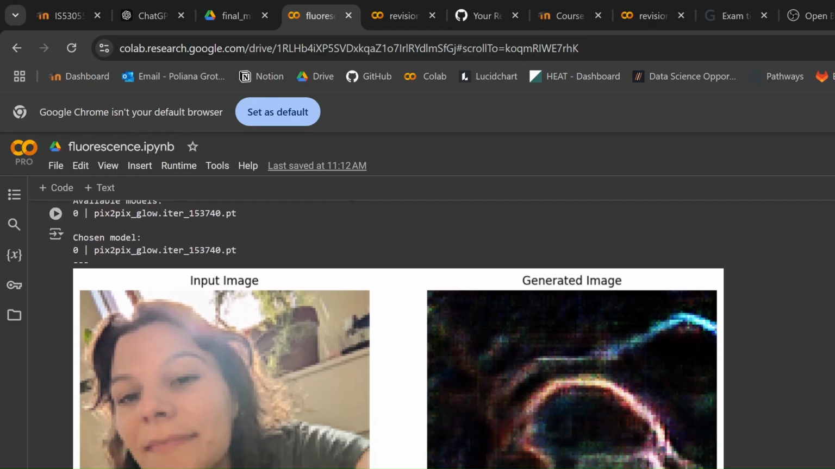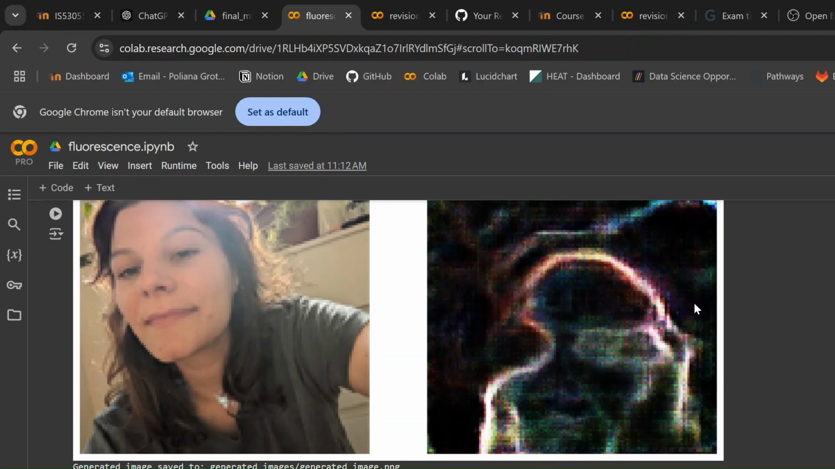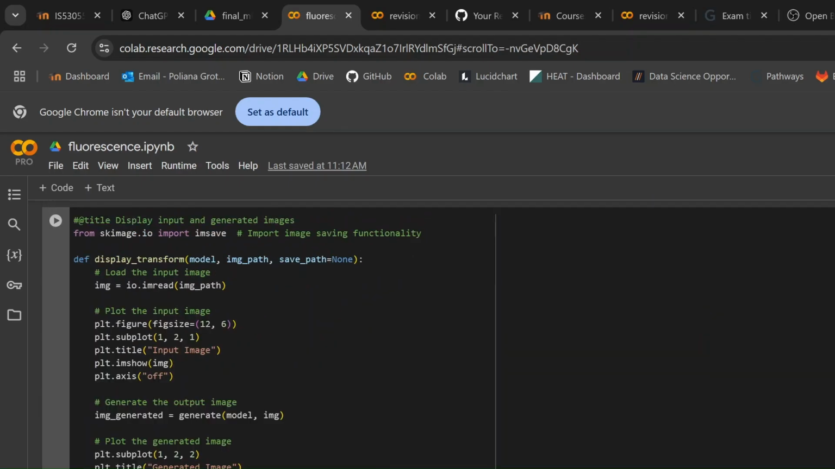This is the result, and it's not too bad. There are some of my characteristics, I think, in the generated image. That was it.